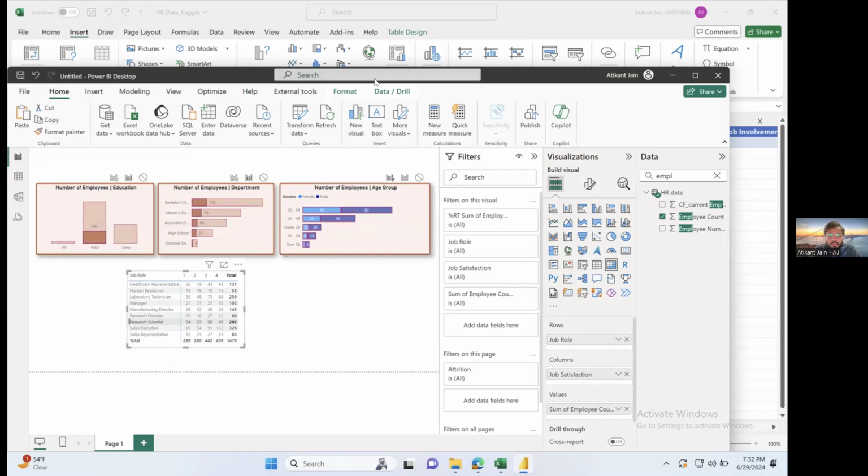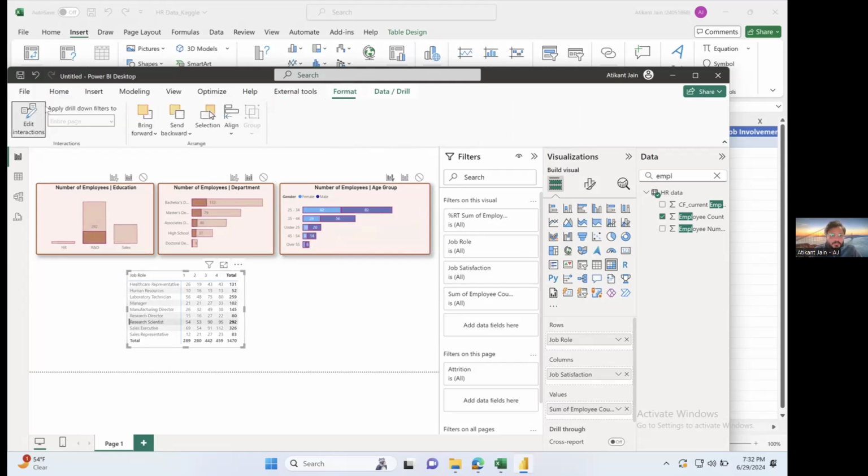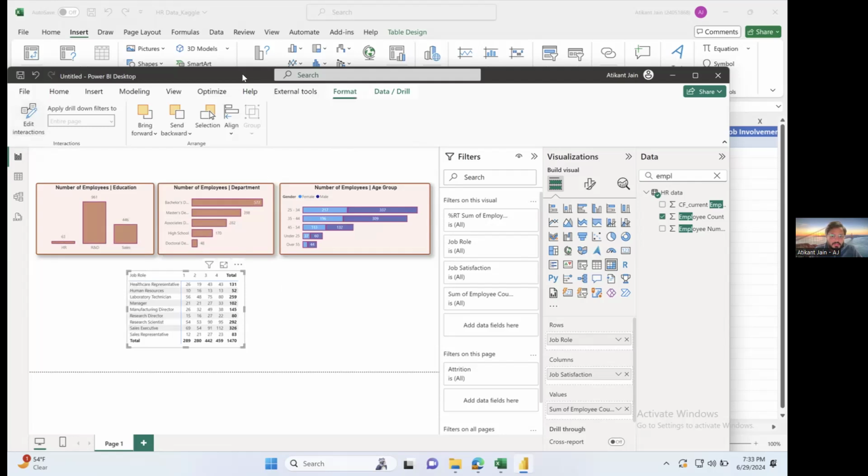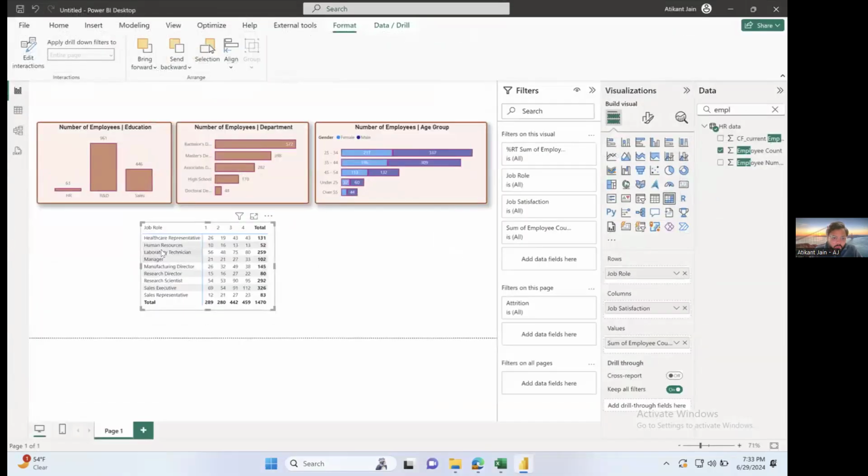So what you can do is go to format, edit interaction, and do the same for these charts as well, right? So I can just deselect interactions. Yeah. So now if I go to laboratory technicians, all these are in R&D, so only R&D is selected. The number of employees for each department is shown. If I unselect this, if I select R&D, I can see for others as well. I can do the interaction again and do the filter for all of those for that particular visual.